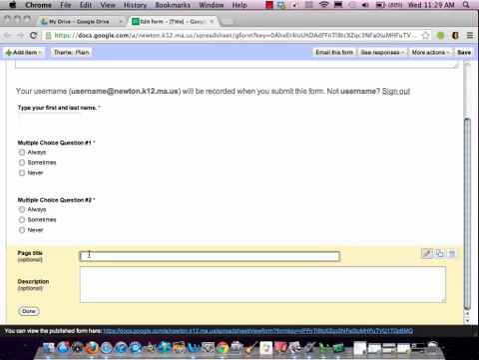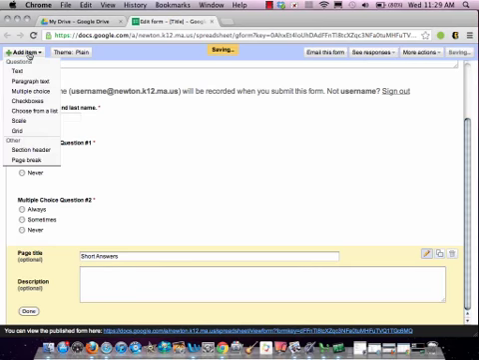I use page breaks a lot because students very often get overwhelmed with a lot of questions on one page, and a lot of times it helps to break them up. So maybe this new section will be called Short Answers. I'll put some brief directions in the box below, and then I can start adding questions.